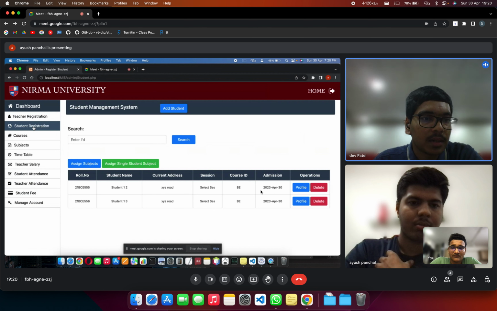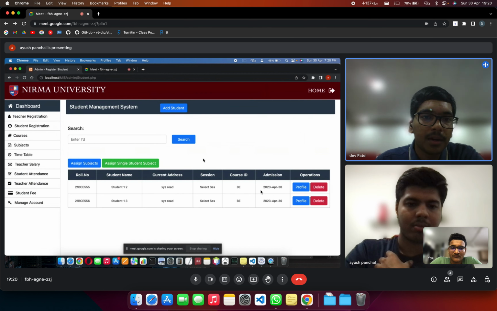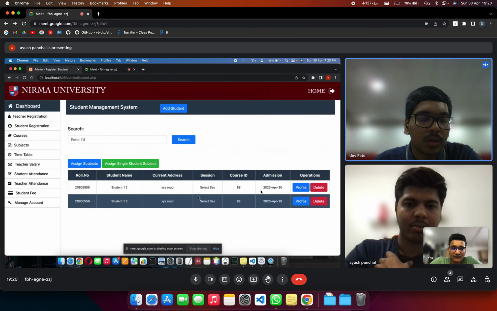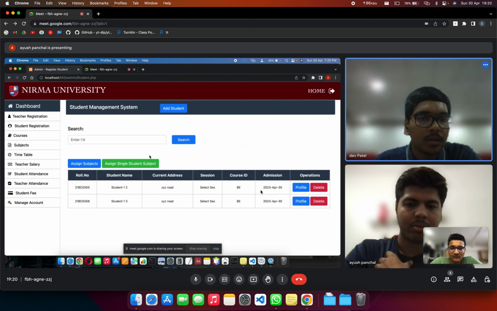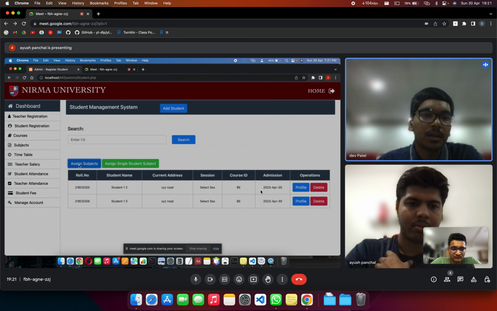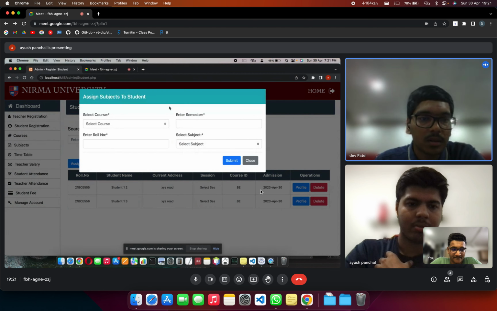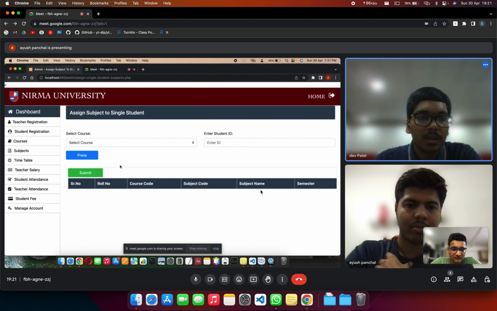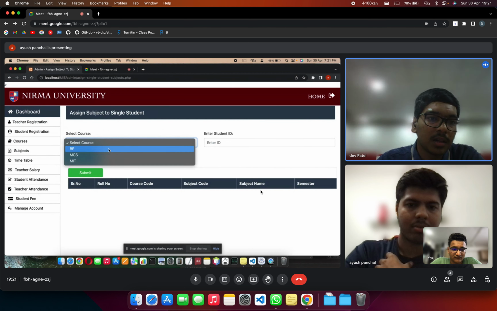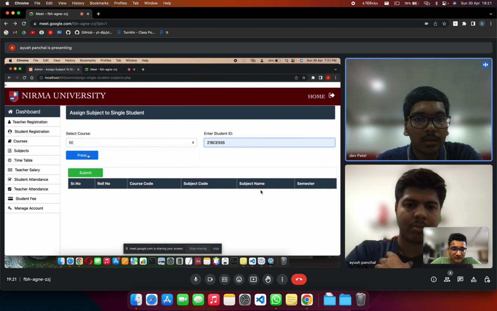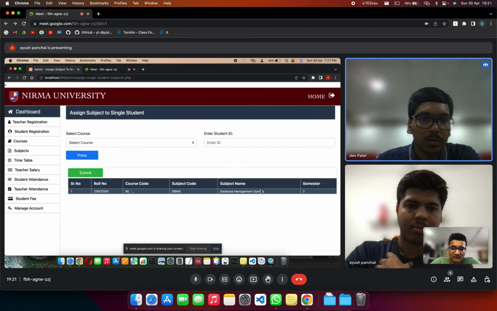The second is the student registration. By clicking add student, we can enroll a particular student in a class. And after the addition of the student is done, we can assign some subjects to him. After assigning the subjects, we can select the course, semester, and roll number. This will be entered in the database.